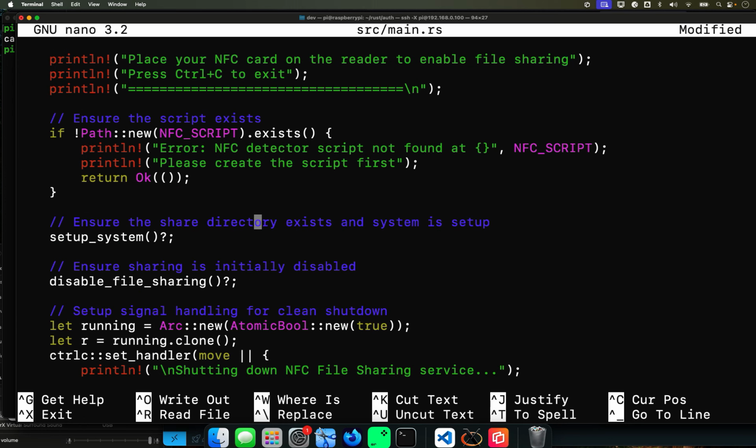And set up the system. This is where it calls the setup system function, and it propagates any errors with this. This is the question operator, and that's basically what it does, it propagates errors. Continue. Ensure sharing is initially disabled. You don't want to be sharing right away, so that's why you disable it by default.